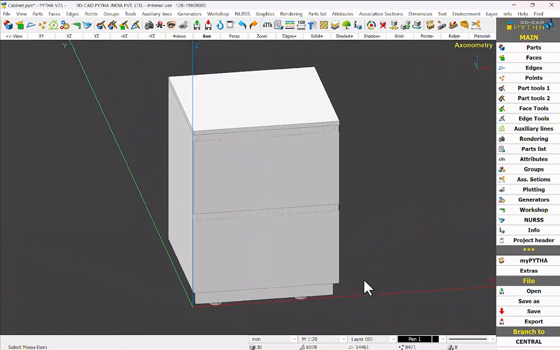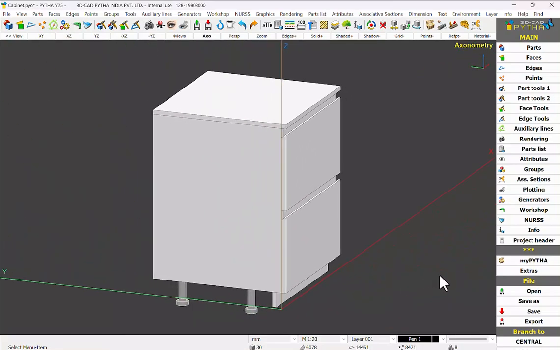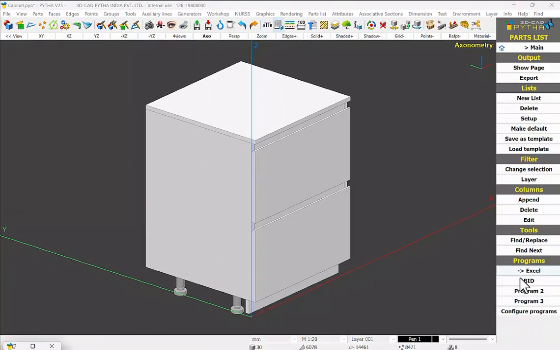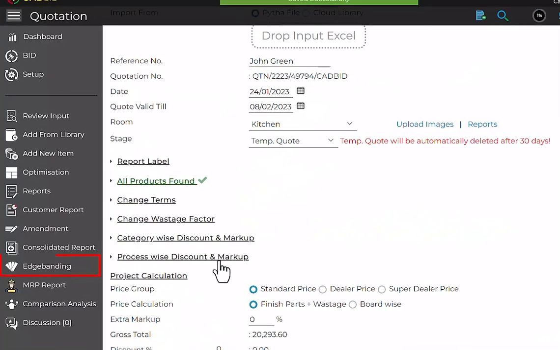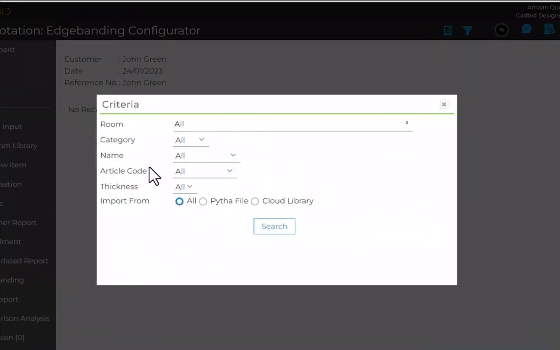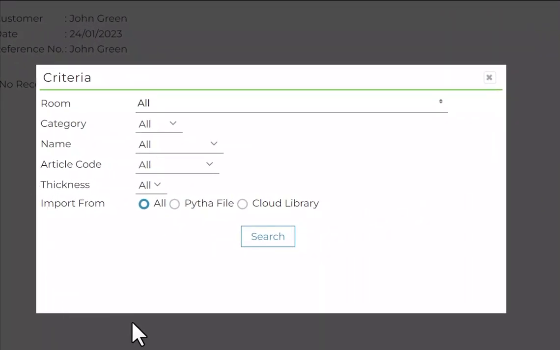Now in this cabinet, there are no edge bandings on any of the panels. So I will quickly generate the quotation for this cabinet, which you have already mastered until now. Once the quotation is generated, you will see a tab here called edge banding. You have to click on this tab, and here you have a filter on which panel you want to apply edge banding. So you have a filter for category, then you have a filter for name.